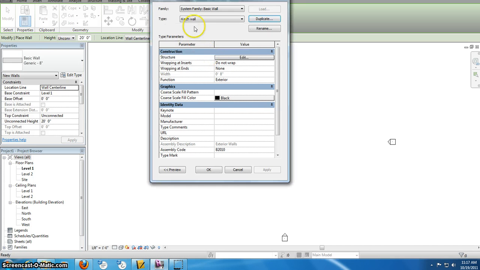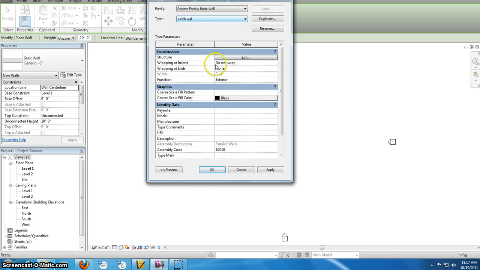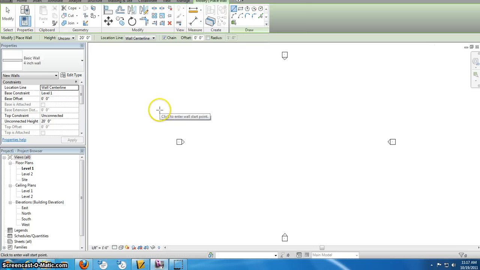I'm going to call it 4-inch wall, and I'll hit OK. So I've renamed a wall that's 4-inch wall, but now it doesn't change the width of it yet. So now I've got to go into Edit, and I'm going to change that 8 to a 4. So now I've got a 4-inch wall that is 4 inches. I'm going to hit Apply and OK. So I've got a 4-inch wall now.